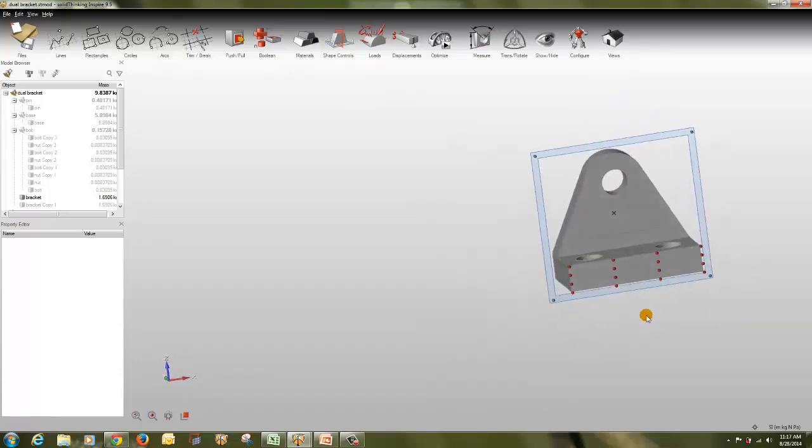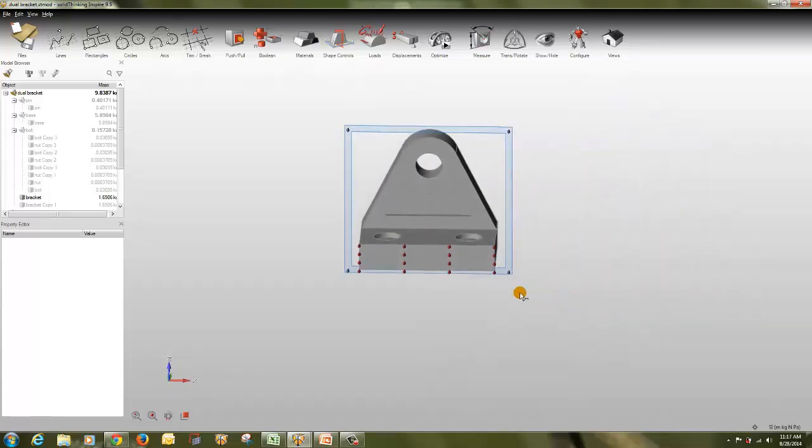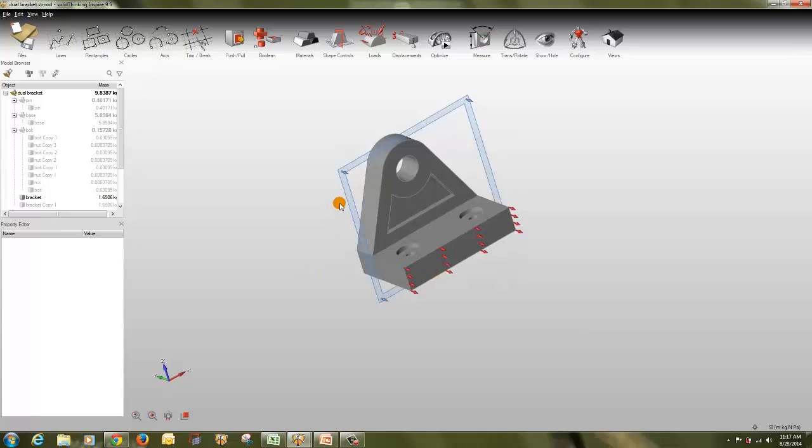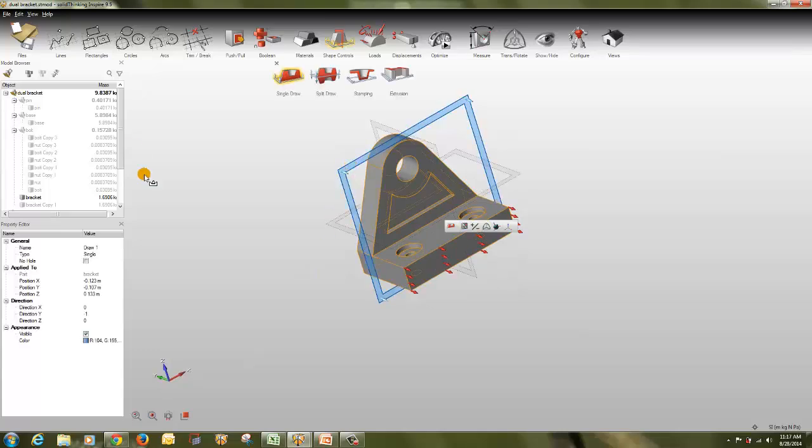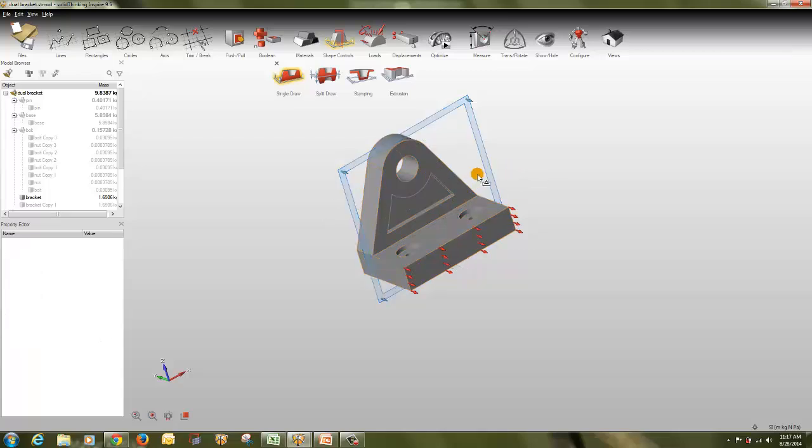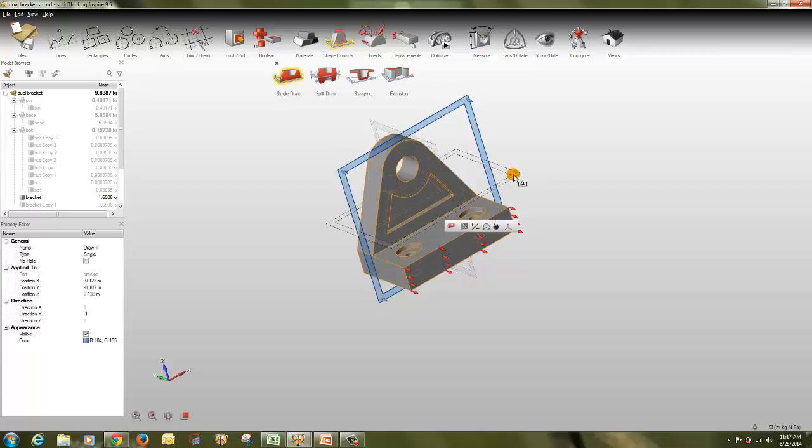So in this way you can apply the draw direction. Now I will show you how to edit it. Just double click here on the draw direction, and you can edit the draw direction parameters. So I want the draw direction with no hole in this.